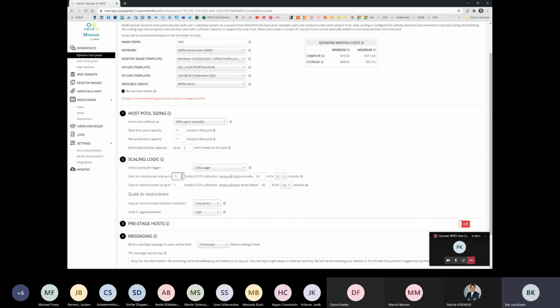Now here we tell the engine that it will need to scale out up to 1 machine or any other number that you would like to fill in if the utilization goes above 65% for 5 minutes or anything else you can configure here. And it will do the same with scaling in, so completely removing a machine if it drops below 40% for 5, 30 or 60 minutes.